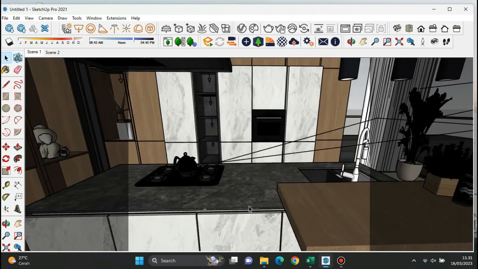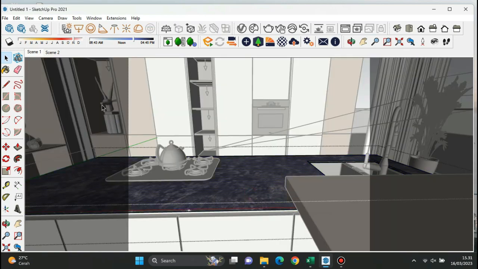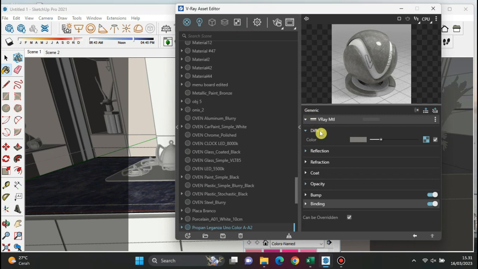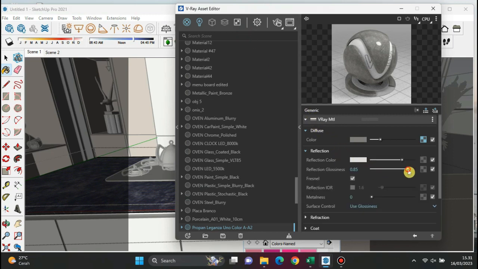I forgot to set the table material. OK, we will set the material again. Double-click this paint material. And then click Vray Material Editor. As usual we click Reflection. And then make the reflection setting bigger to make it look like it reflects light. OK, close the window.